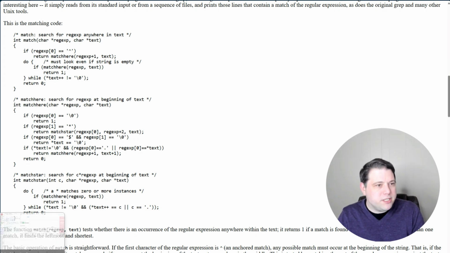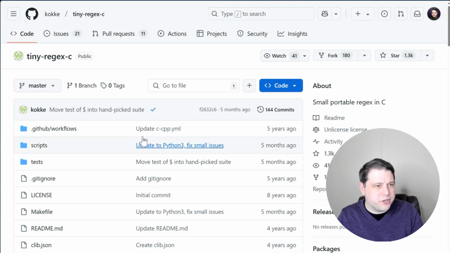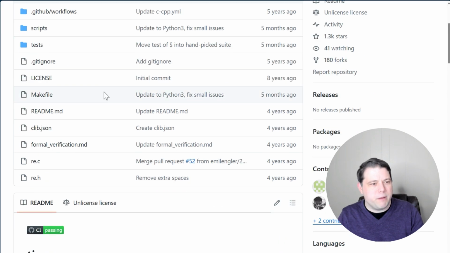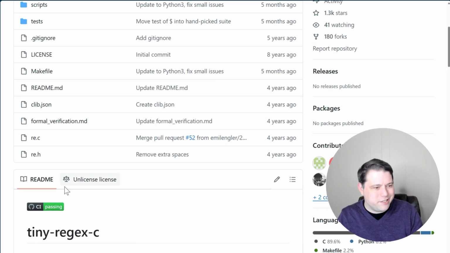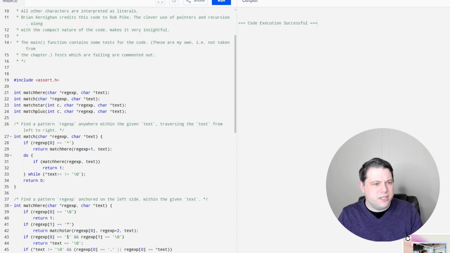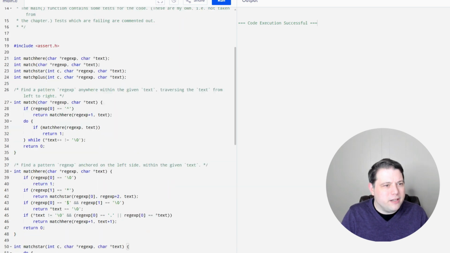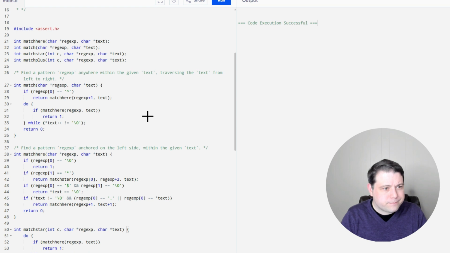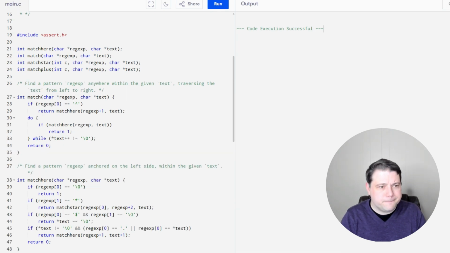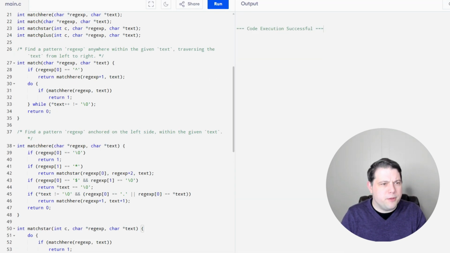And if you want to see that adapted into a pretty serviceable implementation that implements some more regex features, I'll link to this repo where someone has done a fantastic job of that. But let's take just the code from the book, right? So here we have in a little C compiler the code we just saw. It's reproduced from the book Beautiful Code.